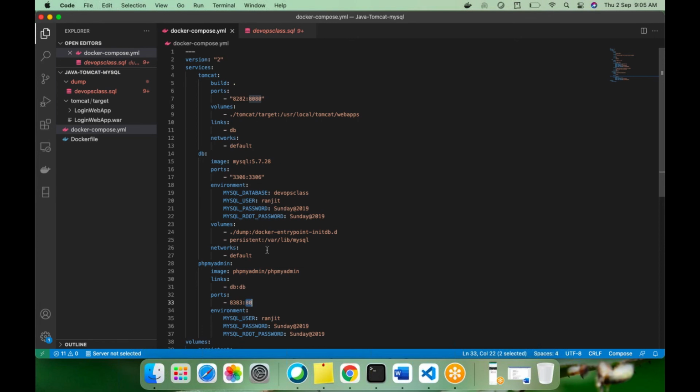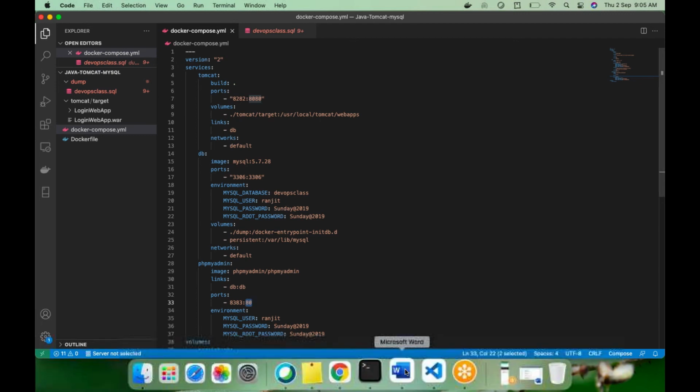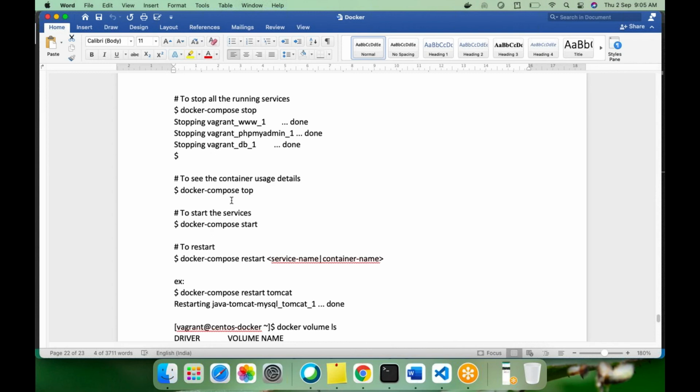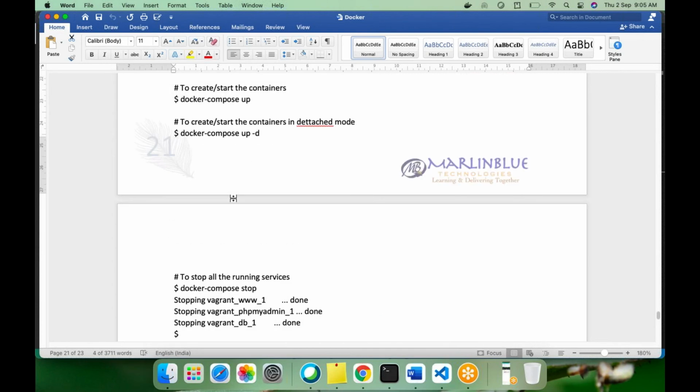Now what I'm going to do, I'm going to execute this Docker Compose. It's a very simple command, only two commands.